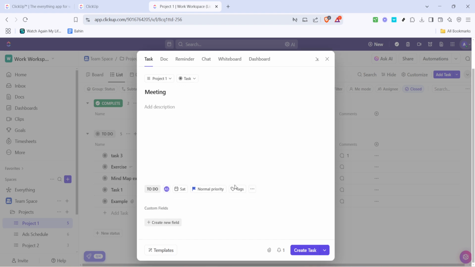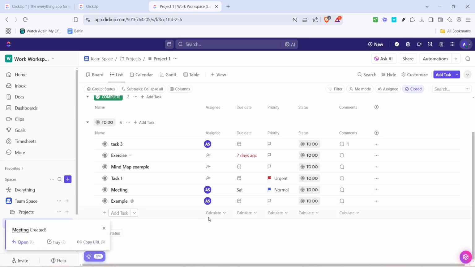Finally, double check that all the details are filled in correctly. When you're satisfied, click on Create Task. And there you have it. You've just added a new task in ClickUp. This task should now appear in your task list or project board.